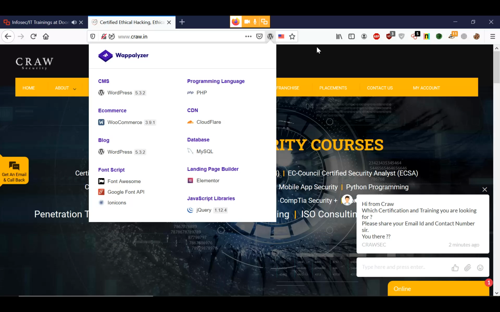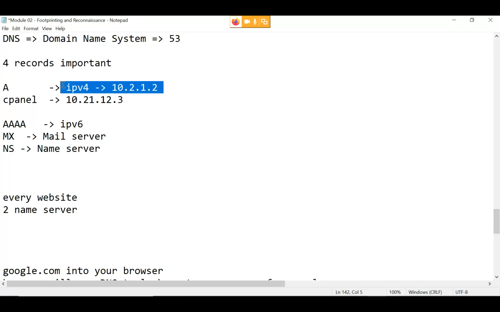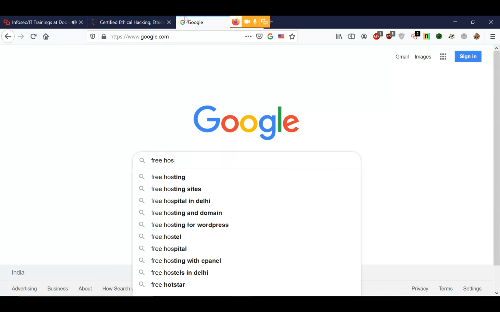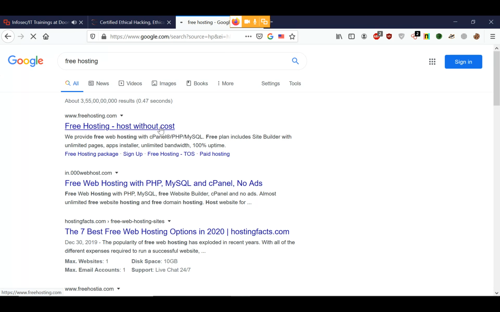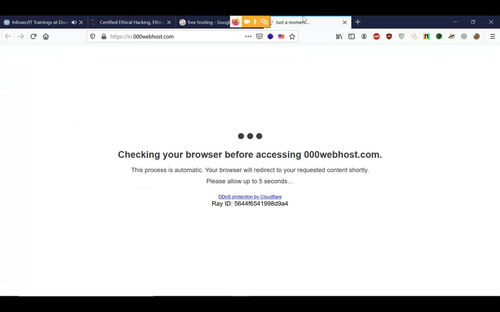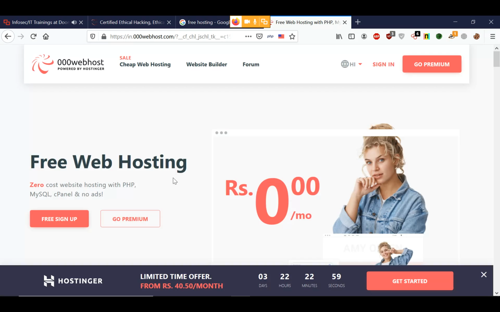Once we get that, we can change this IPv4. If I choose a free subdomain, a free hosting site doesn't give us the option of changing the DNS. I don't have paid hosting right now, so I can't show you. If I had paid hosting and the cPanel, I would be able to show you the attack.